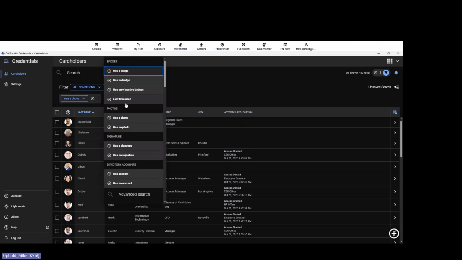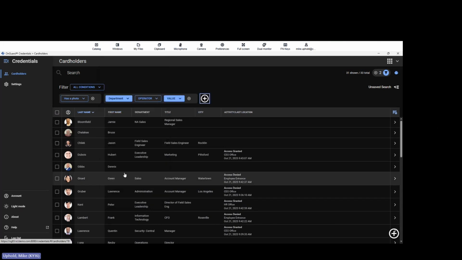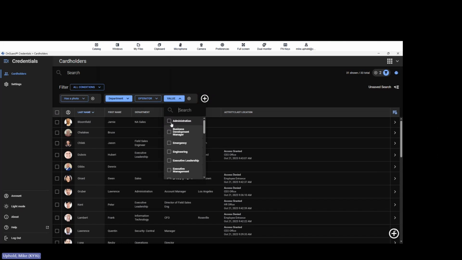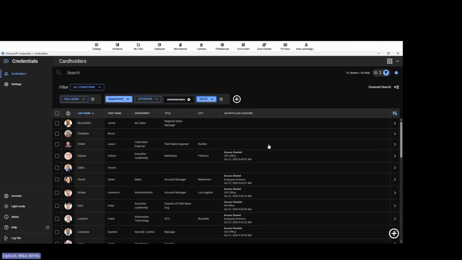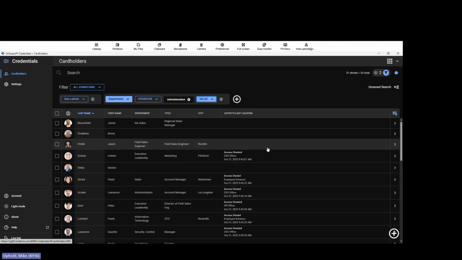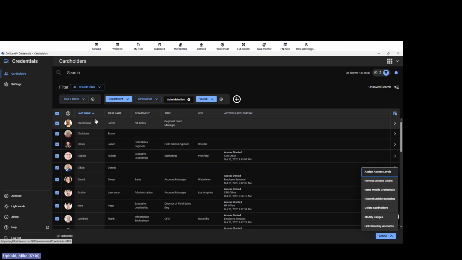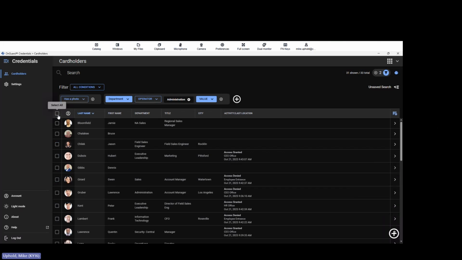Let's see. What else do I want to put in here? And he belongs to a department based upon administration. It's going to break it down for you that quick, just by continually putting in all of your conditions in there. Once you find that, you can actually change this entire group with actions right here. You can just select that button and you can assign access level, remove access levels, delete the card holders, or modify the badges, whatever you want to do, all in one quick swoop. Keeps you from having to touch everything multiple times.